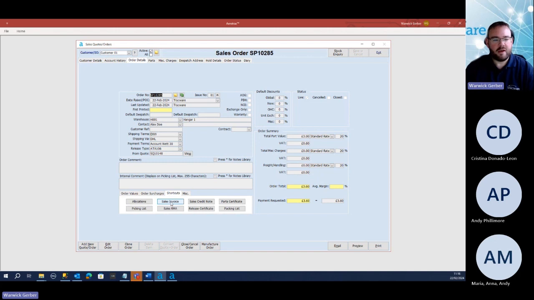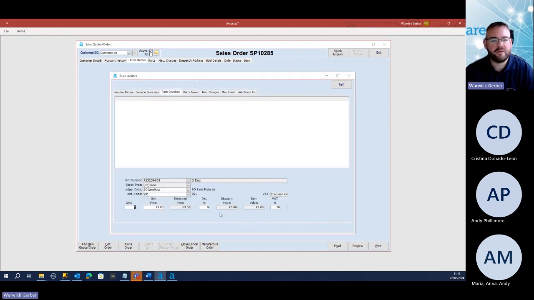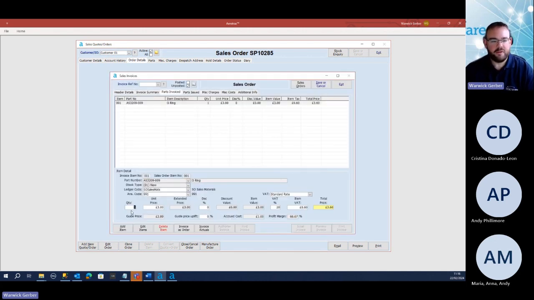So we want to generate a sales invoice because we're going to send the invoice with the item in the packing slip. So we can just click on sales invoice, basically pulls everything through. Here you still have the option to change any prices. So should for whatever reason you need to change anything, you can do that. You can invoice as ordered by clicking this button here, or actuals in case there's been any changes to that.